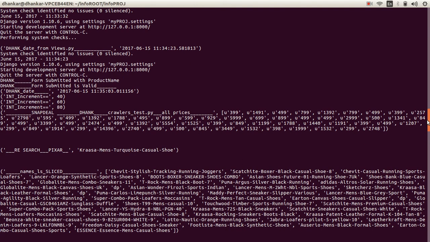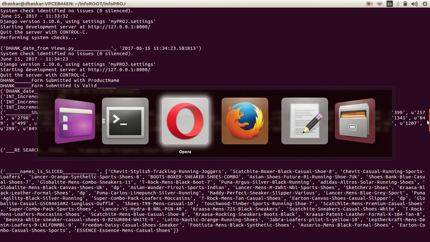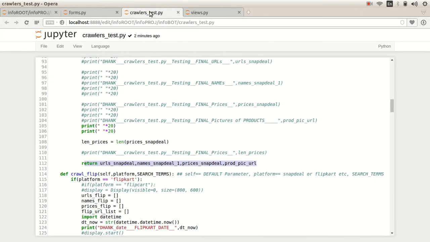Then regex search pixel. It still says pixel over there. I'll change that. In the crawlers test, it still says pixel. It shouldn't.